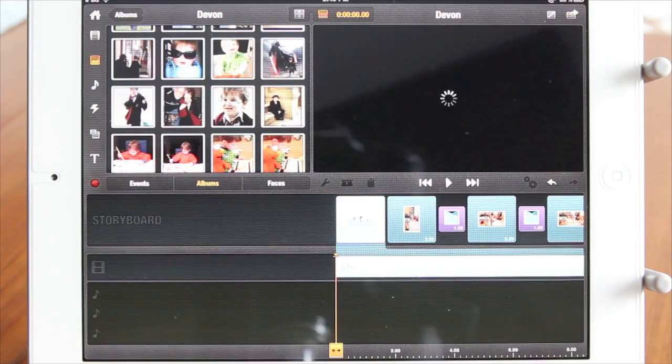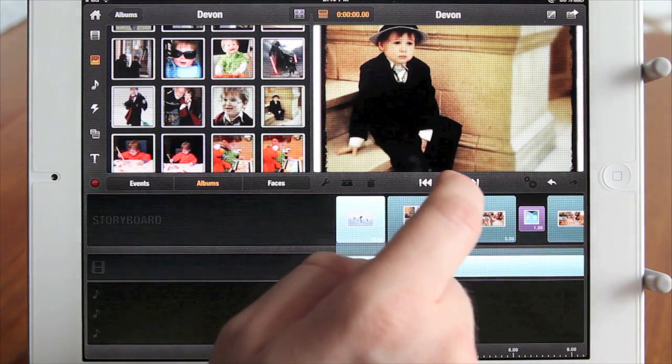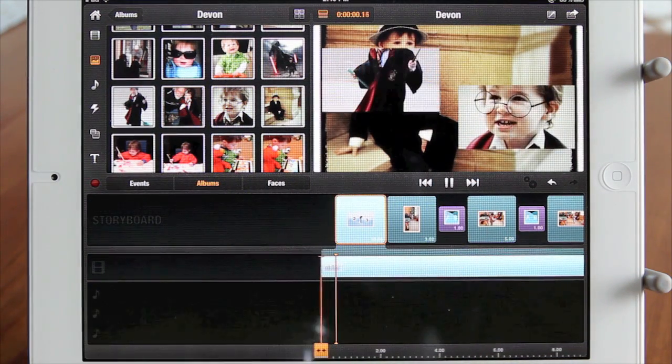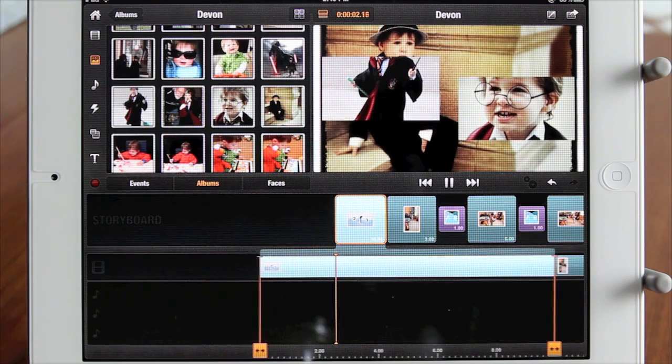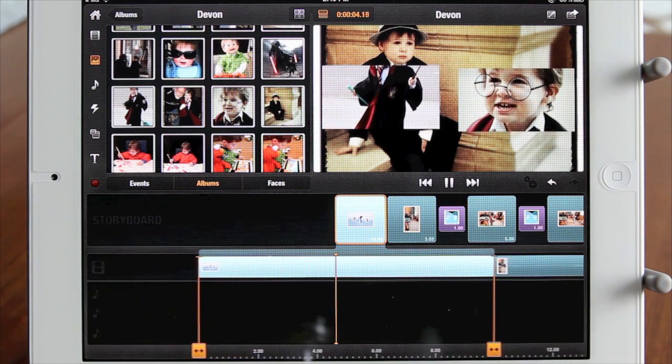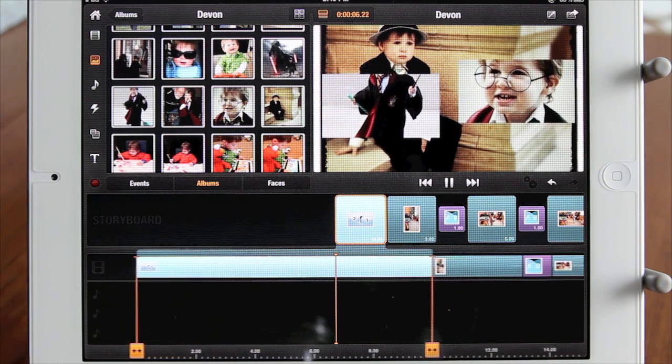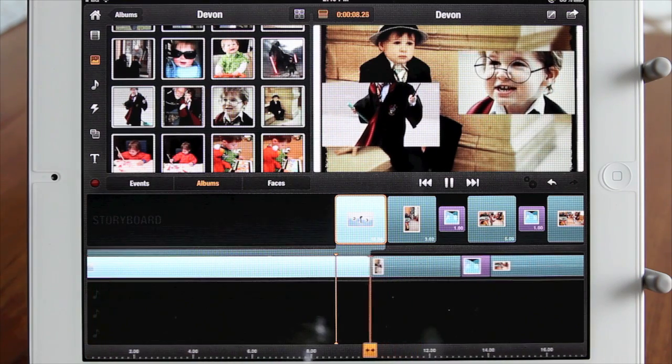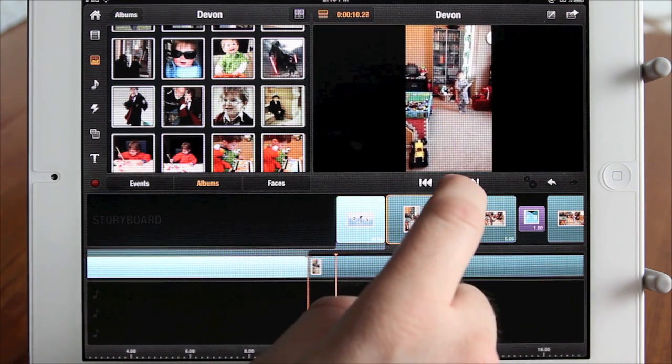All right, so it's all done. We are at the start of our video. We're going to hit play and see what happens. So there you go. As you can see, that picture in the background's cut off. I didn't choose the best pictures for this demonstration. Now it's going to move right into the video.